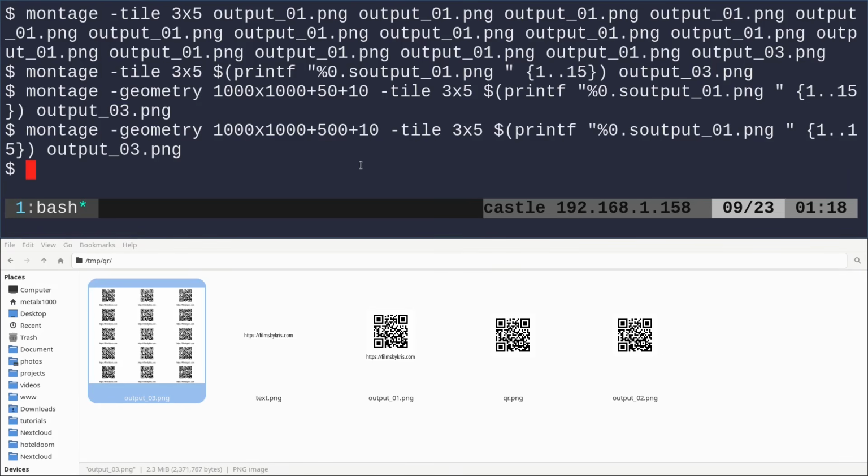If you combine all our tutorials together, you could easily create a script that can basically generate a printable sheet of whatever images, whether it's QR codes or text or images you have from other things.